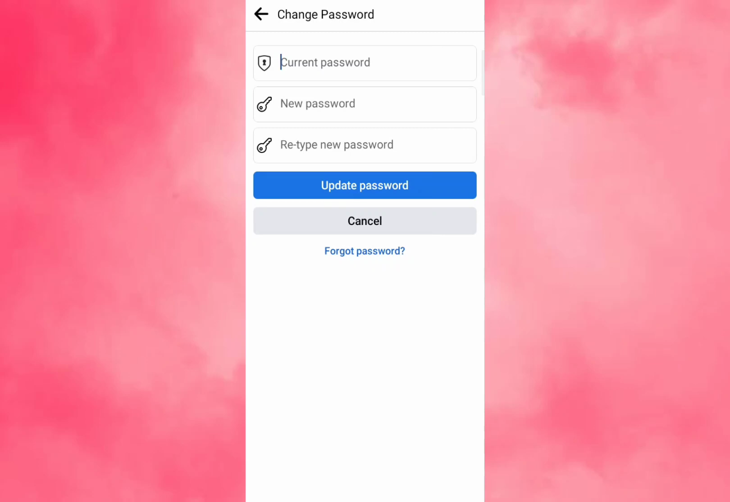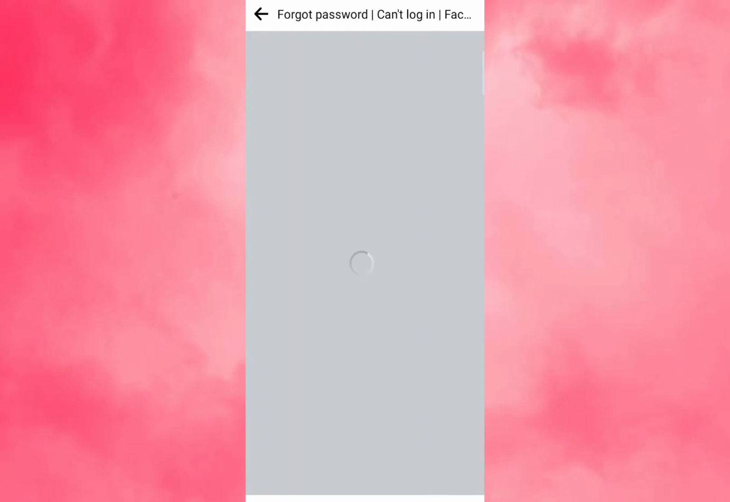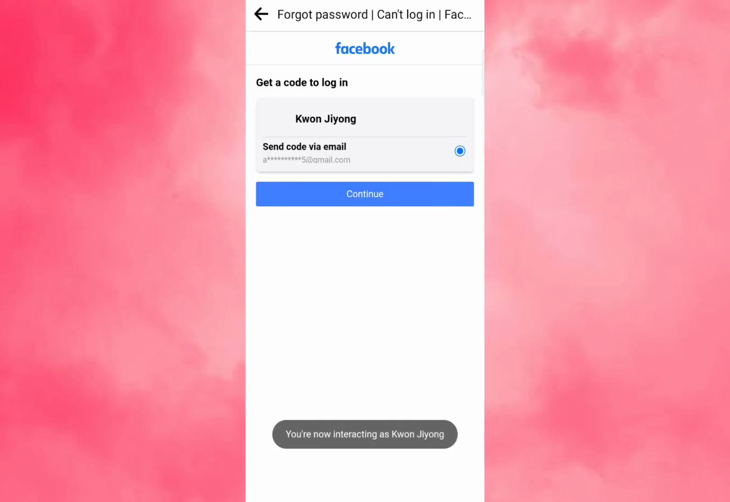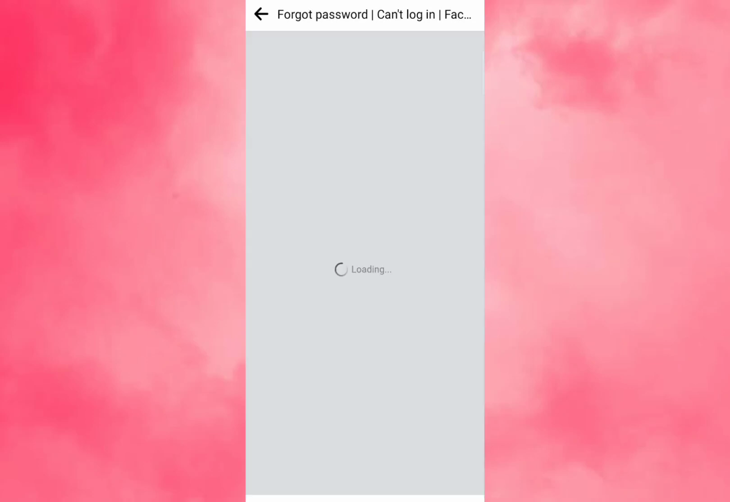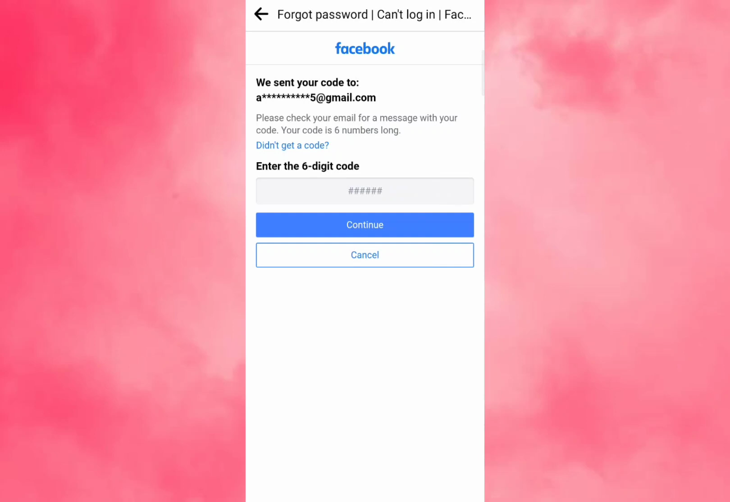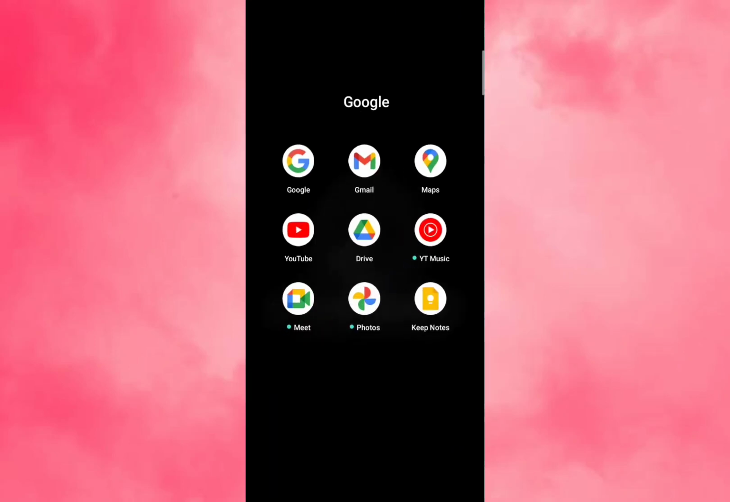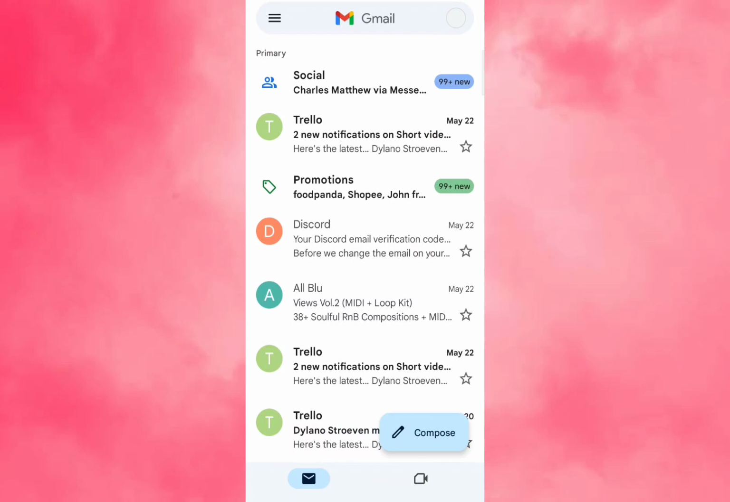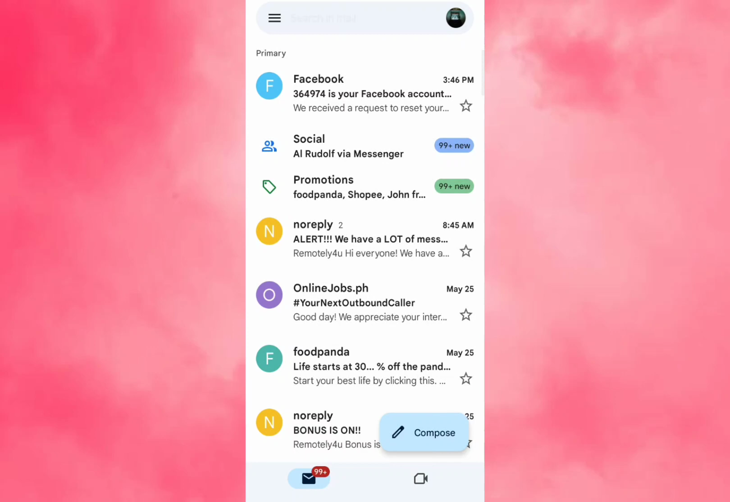And if you know your current password, just put it in so you can change and input your new password. But if not, you can click on the forgot password, and an email should be sent to your email account or a code. So what you would do is go to your Gmail on your phone. So Gmail, open up your Gmail, and once you open up your Gmail, there should be an email that shows the code that was sent to you.